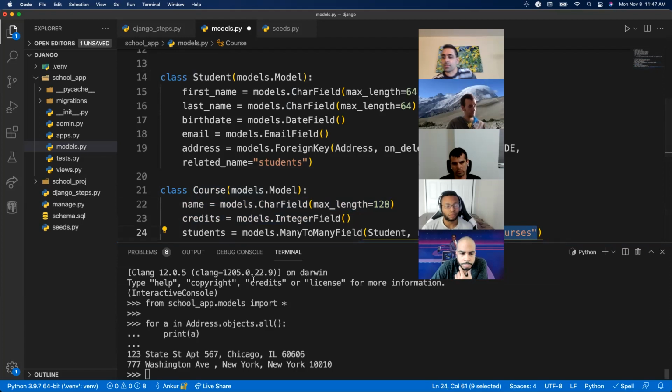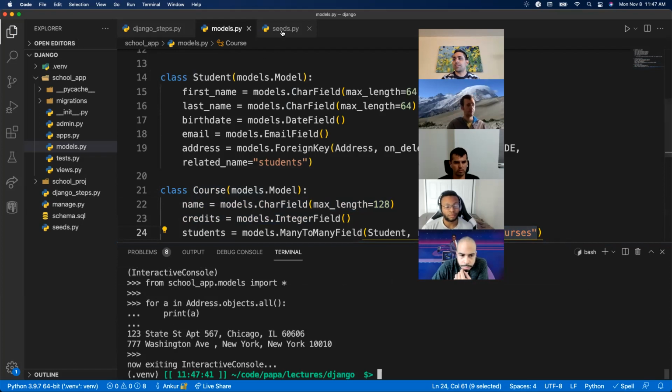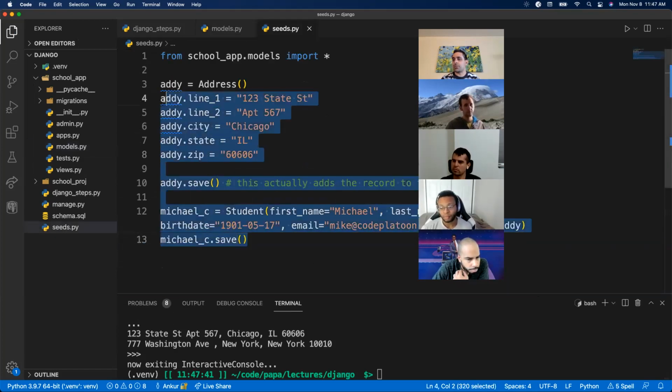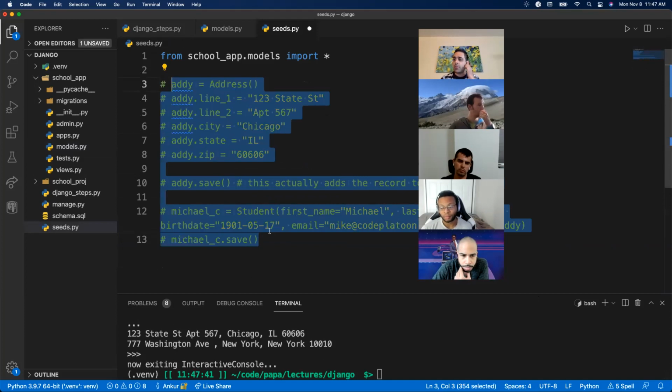Let's see an example, because that would probably be the best way to do this. I'm going to stop using the shell just because I really dislike it, but just know it's an option. Some of you might prefer it, but I'm going to go back to my data file. I had seeds.py. Let's continue from here. If I run my seeds.py again, unfortunately it's going to add this again, so I'm going to comment that out. Let's add some more data.